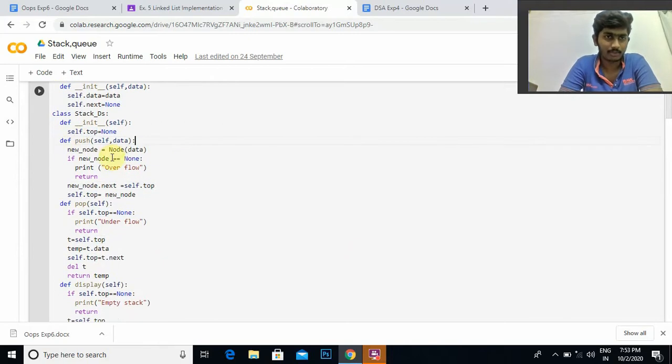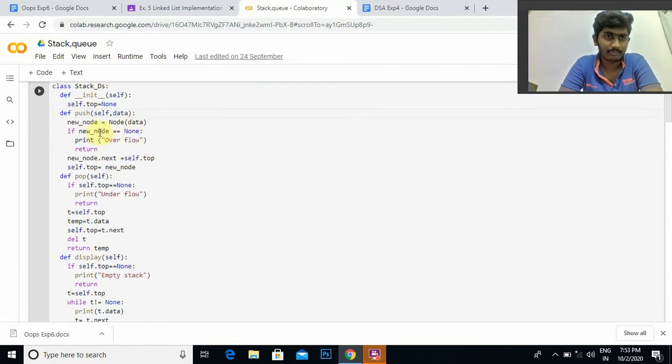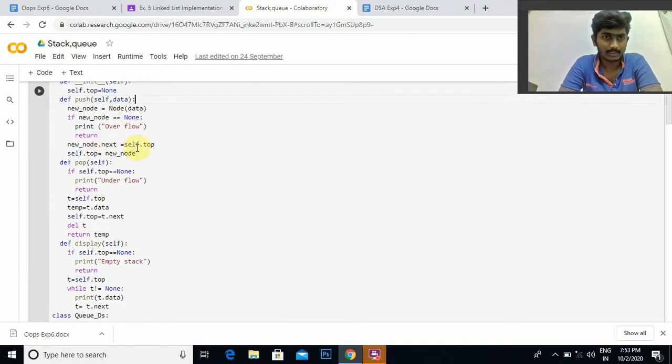So self.push, and I am creating a new node for that in this class. New node is equal to node(data), and if new node is equal to none, it means the stack or the linked list is full, so we'll print overflow. Or else new node.next is equal to self.top.